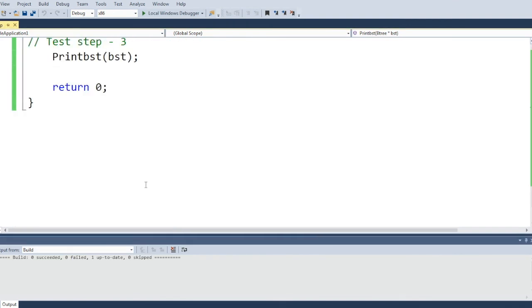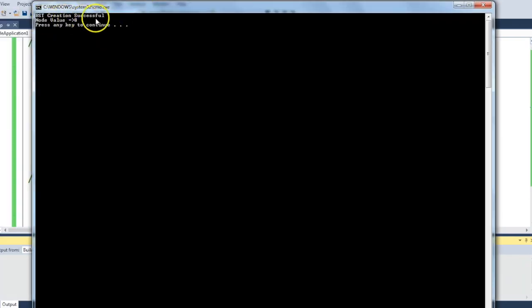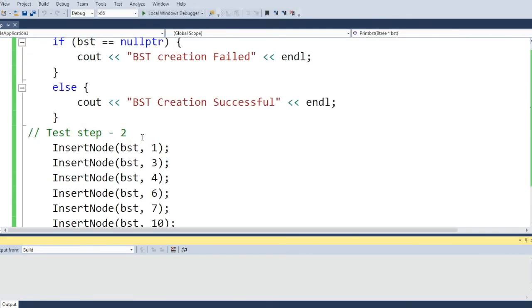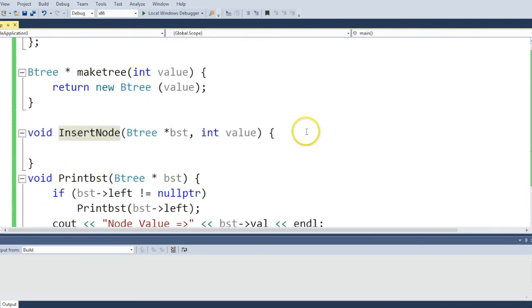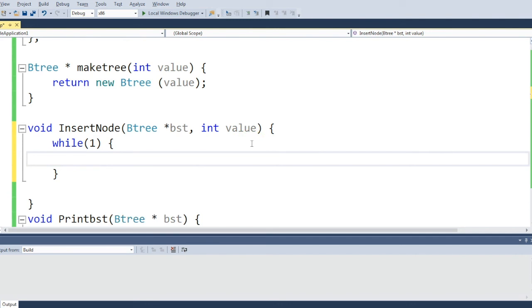Now what I'm trying to do, I'm printing the BST. Now you can see when I run it, BST creation successful, node value 8. Even when I'm trying to print the BST, it's not printing the complete inserted values. That means we have to write the production code to pass all those things. So then we'll come back over here. So here I will come up with an algorithm to insert a value in the binary search tree.